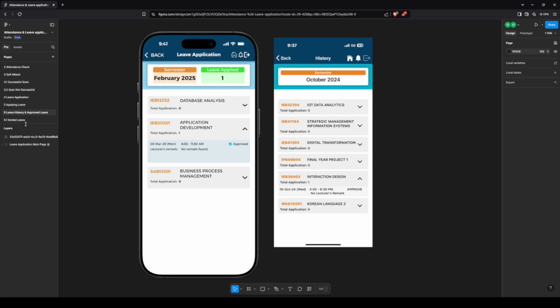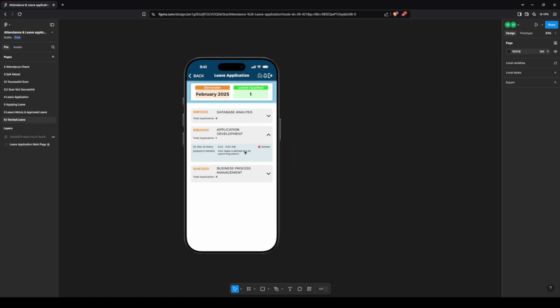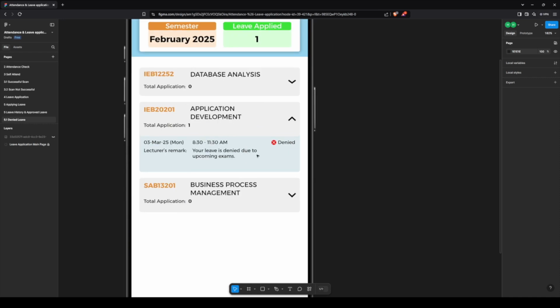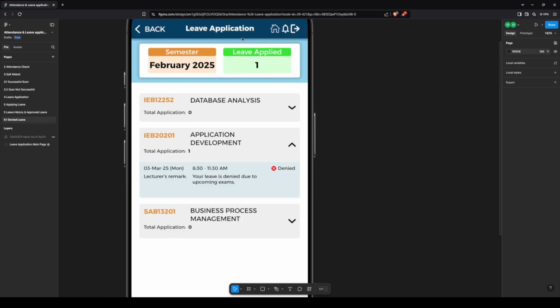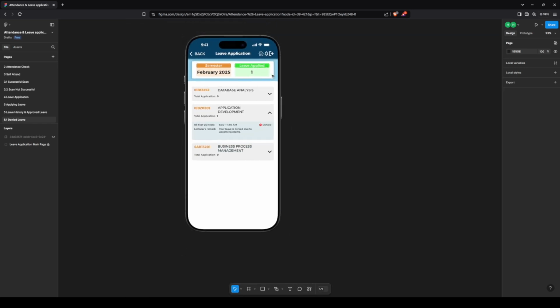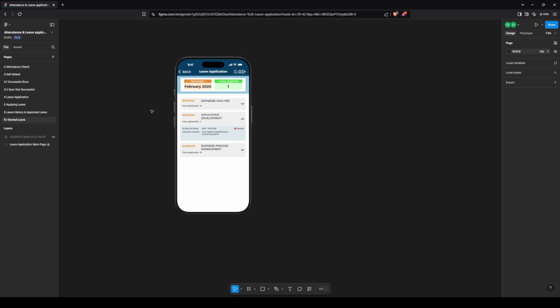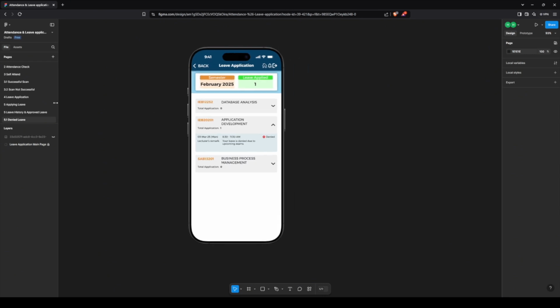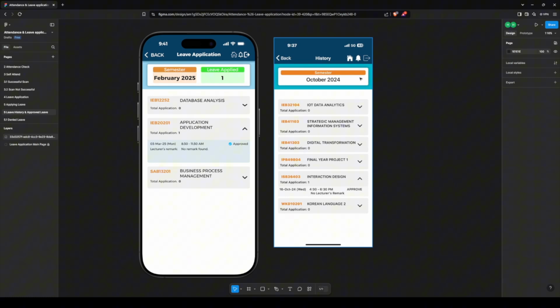If Alexa wants to add a remark, let's say denied. Here you see, it's denied due to upcoming exams. So this is denied. In the history, you can see here leave applied. It's informative for the user instead of this unuseful space, as you can see. That's it.